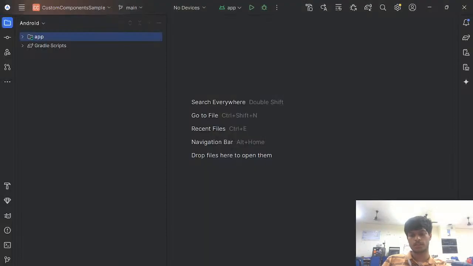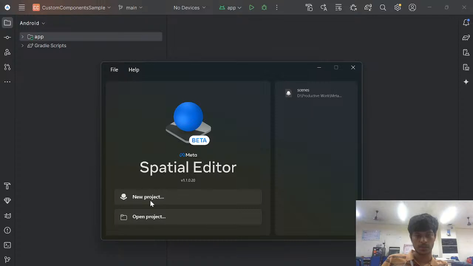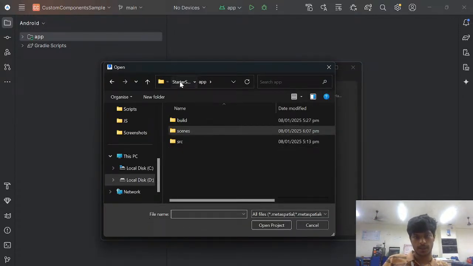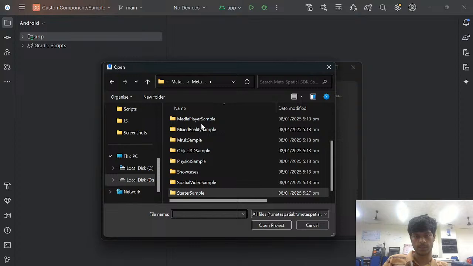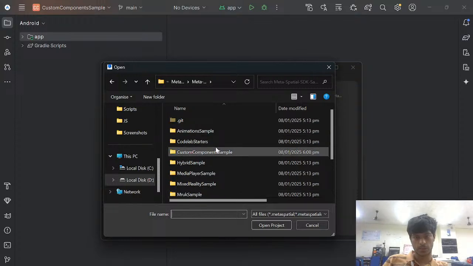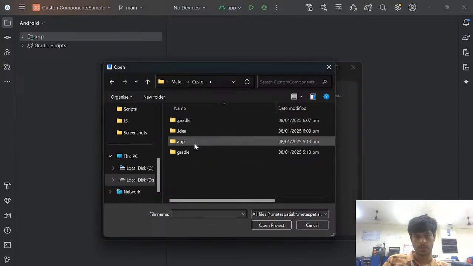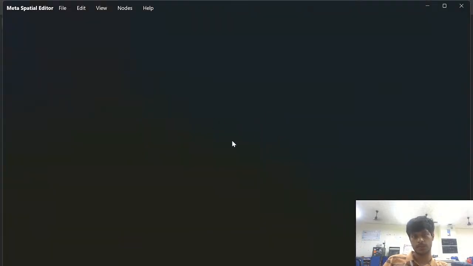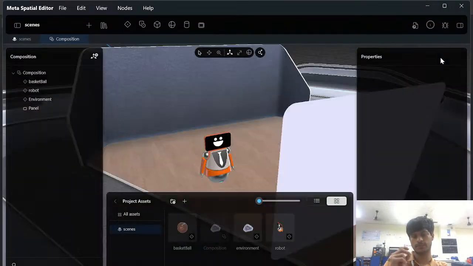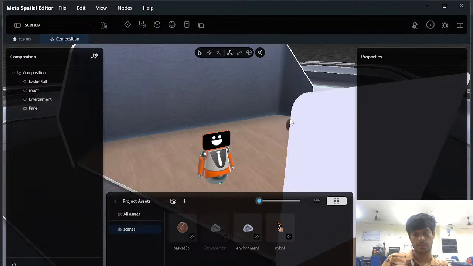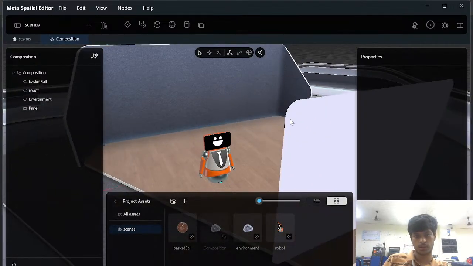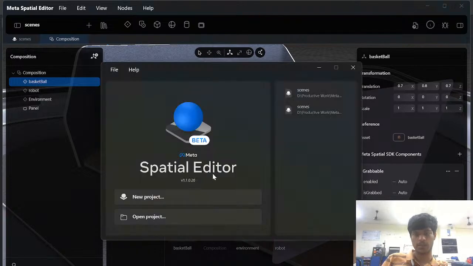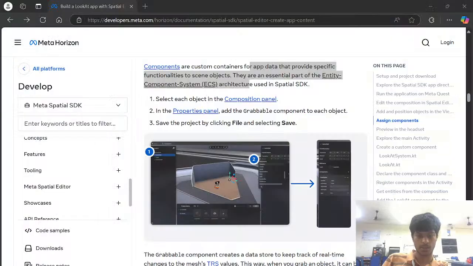Let's see. So I go here, now I go here and open a project. Go back, go back, go back. Click on custom components, app, scenes, main, spatial. You got the basketball. That's very convenient. I click on the basketball. It's already grabbable. You already gave me the project.